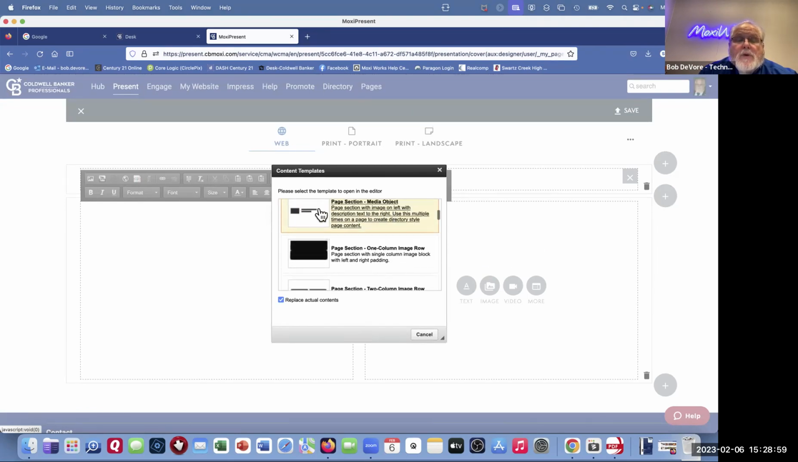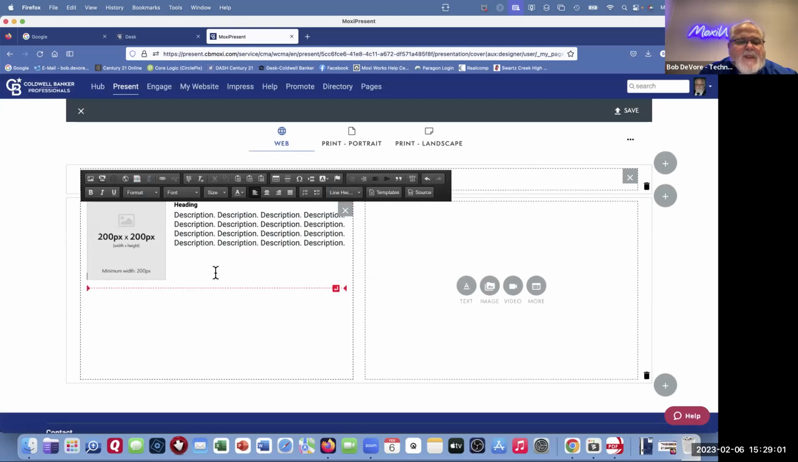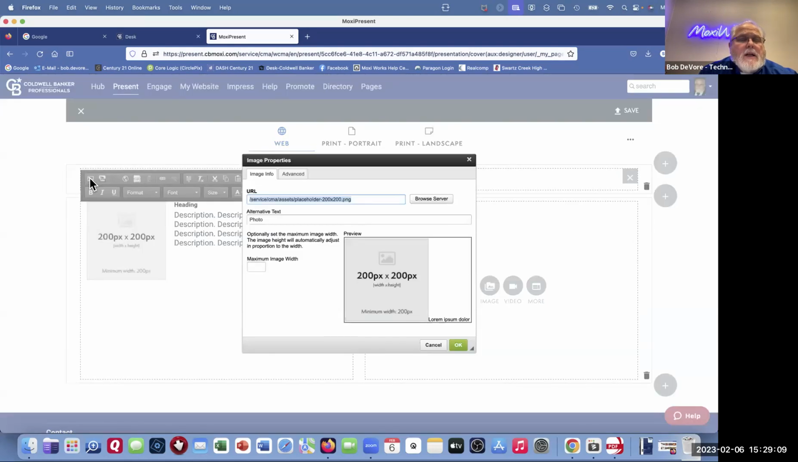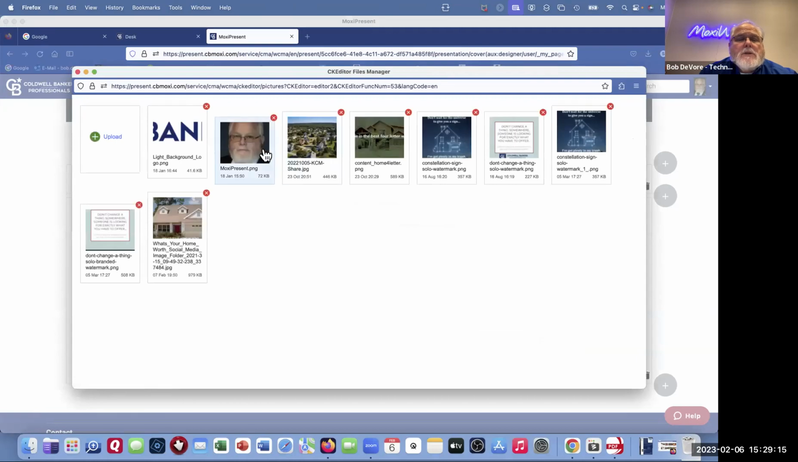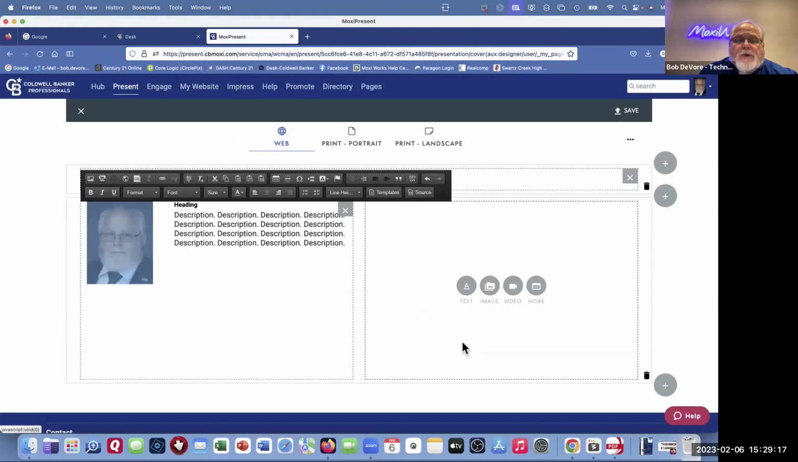So I'm going to use this one right here. Now, the one thing about this picture is, yes, you are limited to 200 by 200. You have the spot right there. You're going to click on that in the left-hand corner for the picture. Browse. I'm going to go grab my picture and add it in there. Okay. For my heading here, I'm going to put down my credentials.